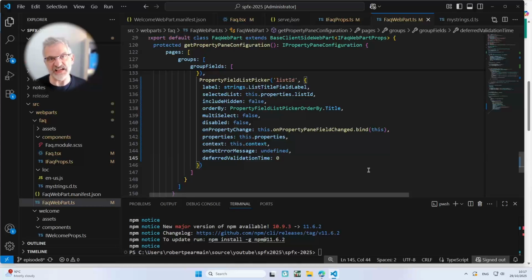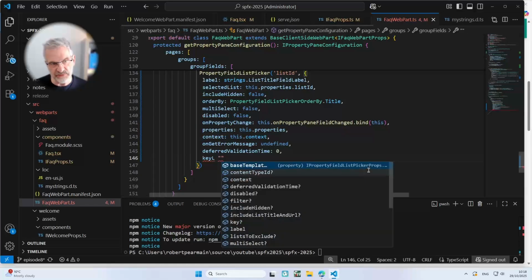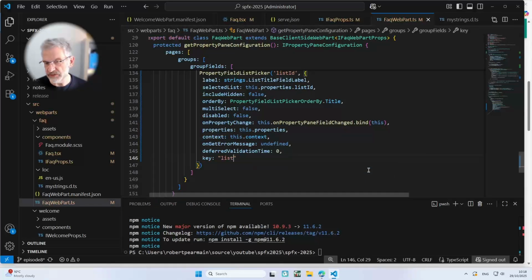But if you had a text box that you were typing into, you might want to give it a few seconds before it tried to validate the content. It needs a key, like a unique identifier for it. So I'm going to call it ID unique. It could be anything here, but it's just something to make it a unique item on the properties. Okay, so that looks pretty good to me.